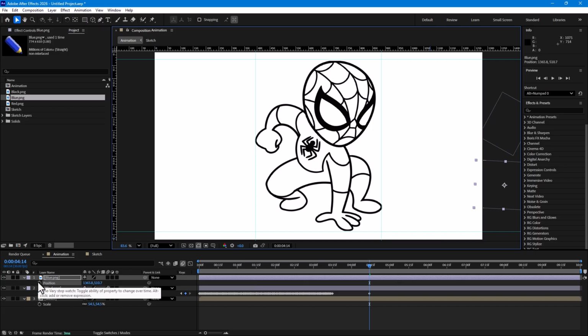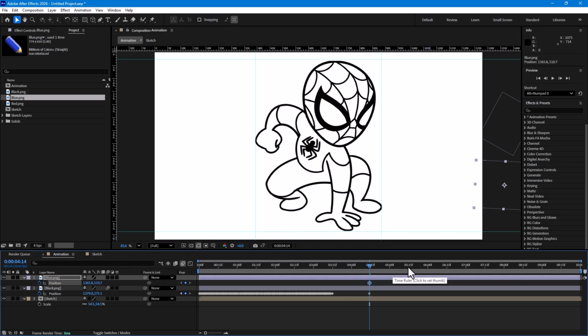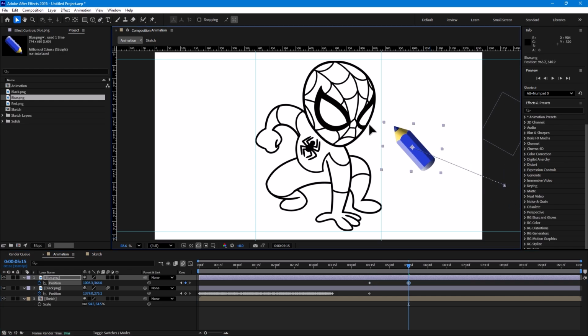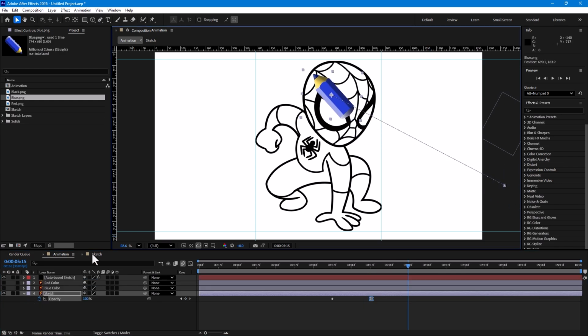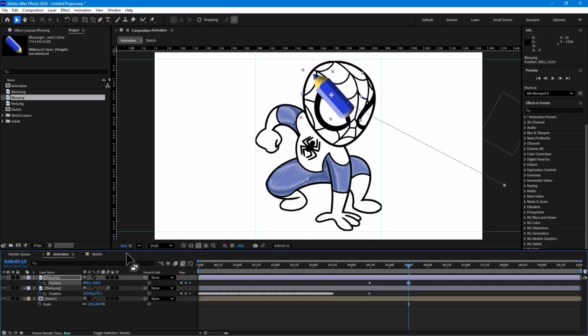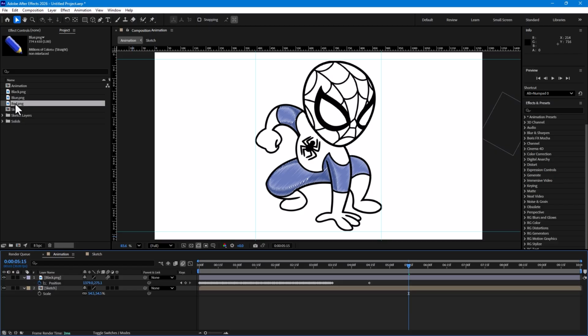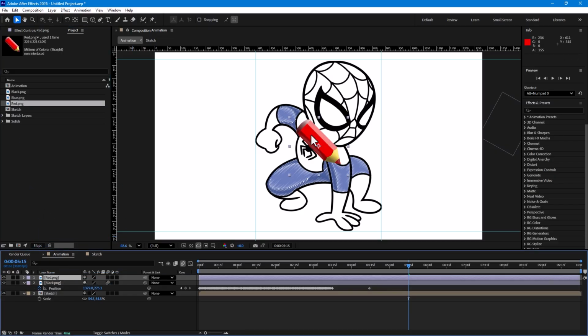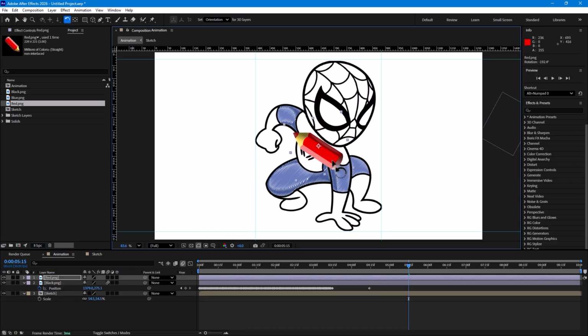Turn on the stopwatch, press P, and go to 1 second. From 4 seconds 15 frames to 5 seconds 15 frames, move it right here. Let me see. Blue is starting from here and like this, start this cage. I think I must use the second from red. Select and rotate and sit here.